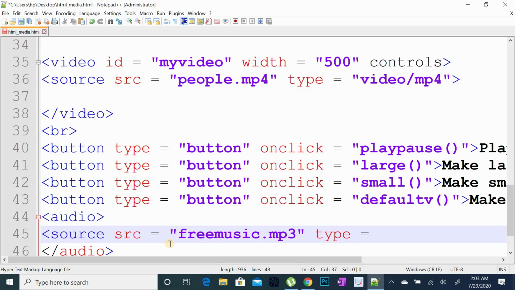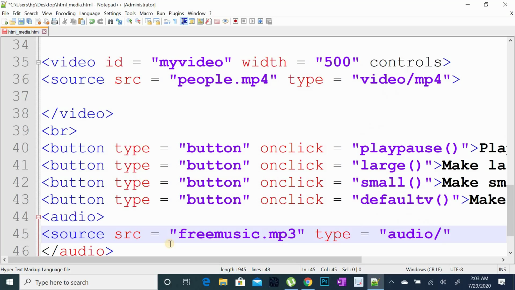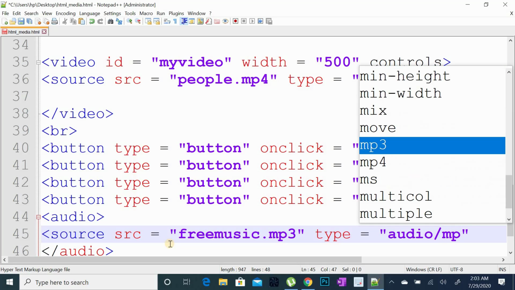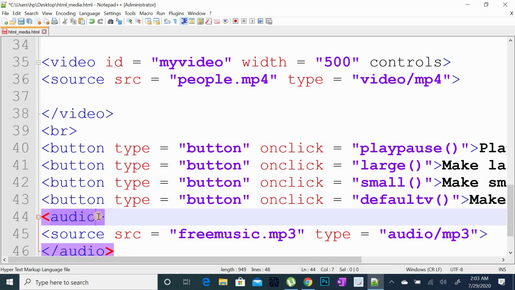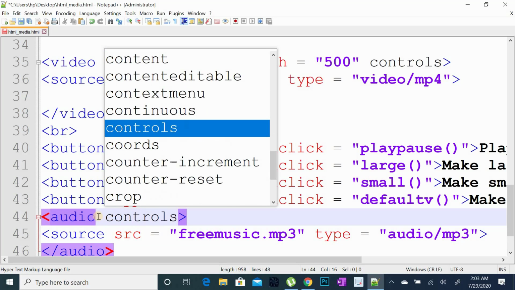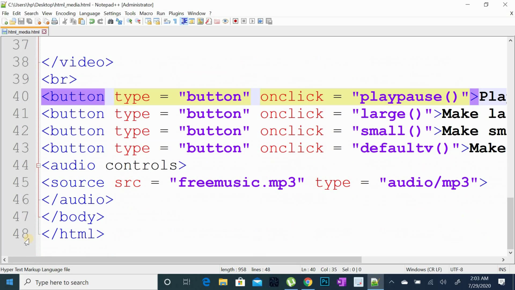type is equal to, because it is an audio type, and we would say that it is having an MP3 format. You can also introduce controls, but remember that there are some browsers that support audio controls, and some that do not. We just get to know the idea of how we can embed it.